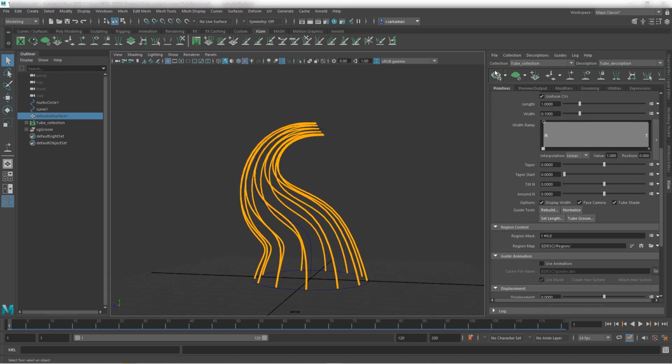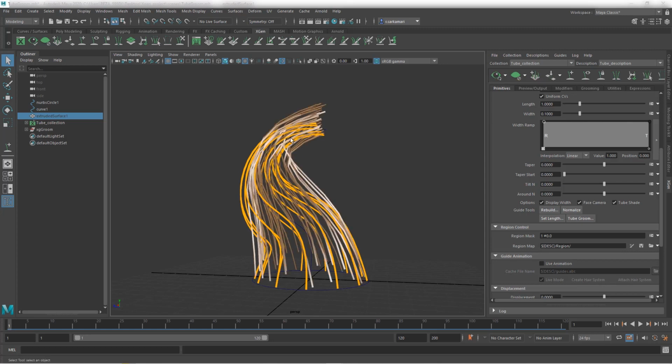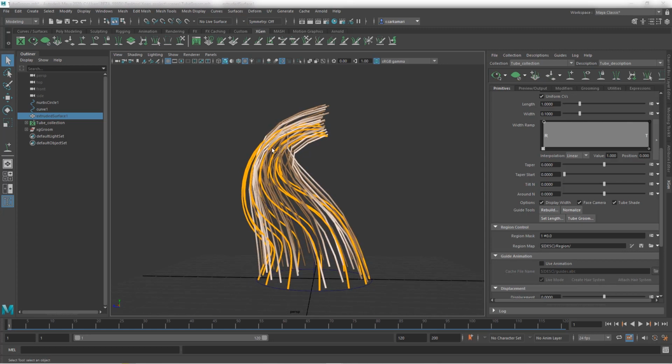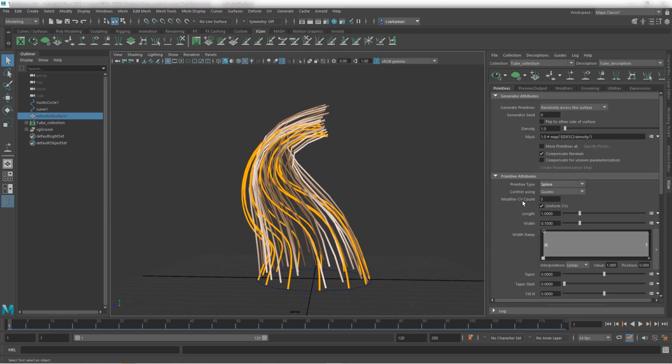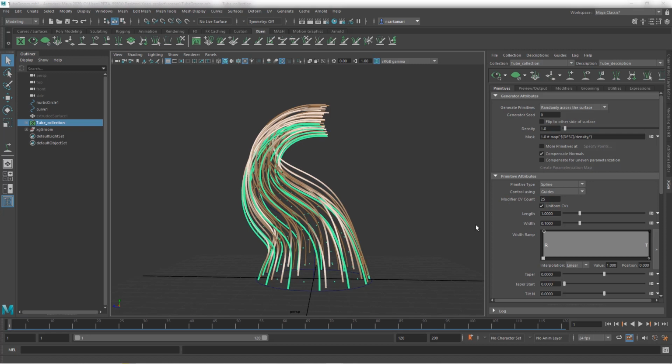Now, if I just make the XGen hair visible, you can see they're not really following the path. And this is nothing more than just a resolution issue. So if I go to Maya CV count and just increase that CV count to something like, I don't know, 25, you can see now they're starting to follow the hair.